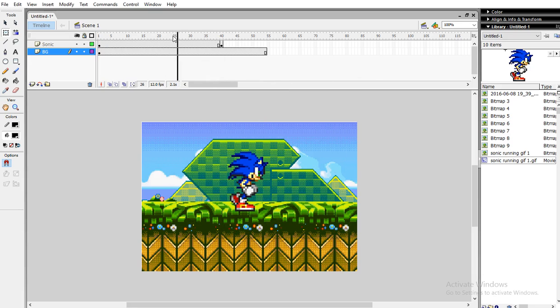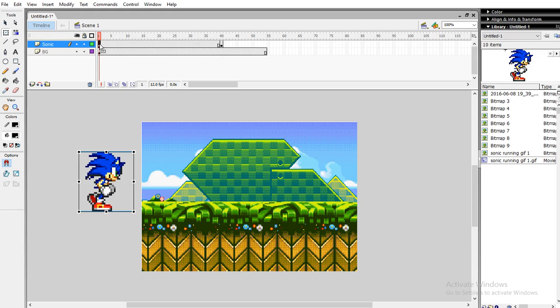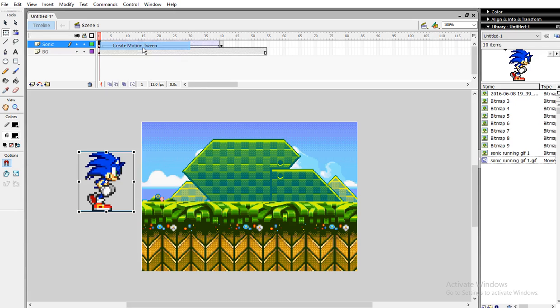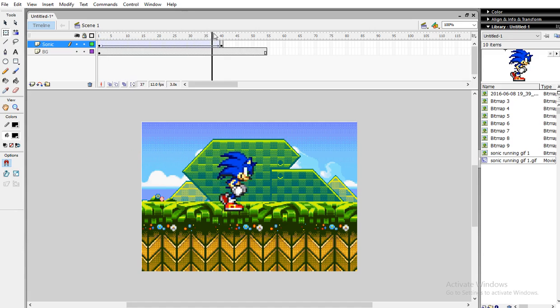But we want him to be able to move. We don't want him to run in place. So let's say I want to have him run from this side of the screen over to this side. What you're going to have to do is have him be off the screen. Make sure frame 1 is selected. He's off the screen. Right click on frame 1 and hit create motion tween. Now as you can see, he will run across the screen up to there and then vanish.